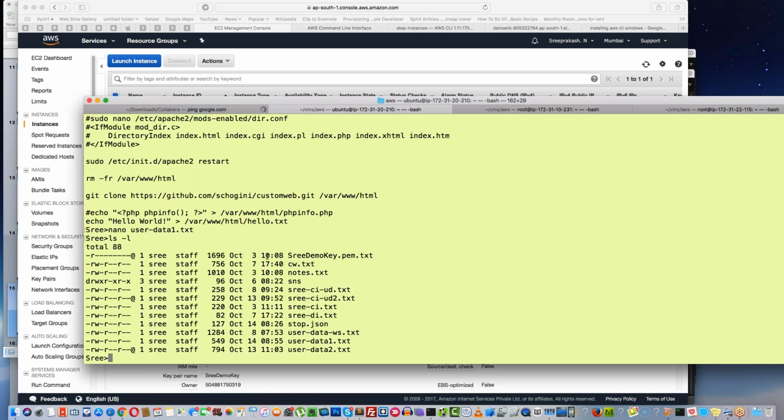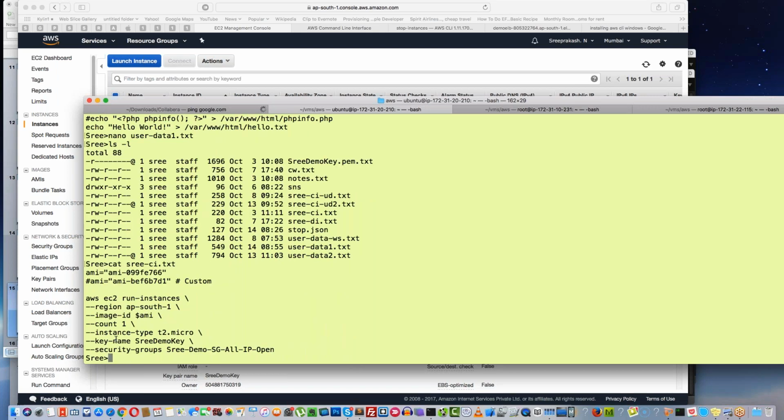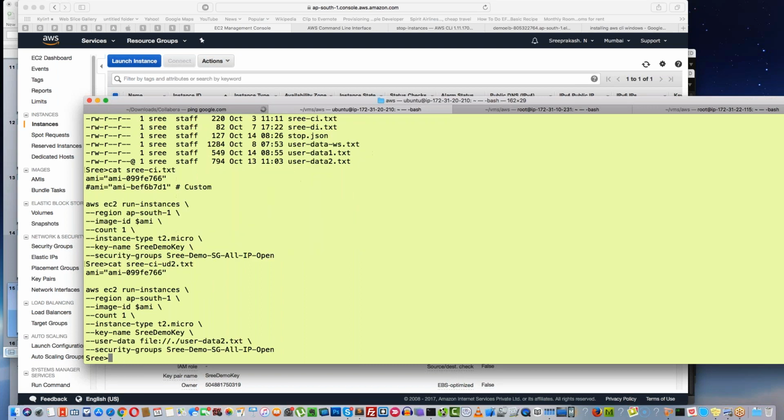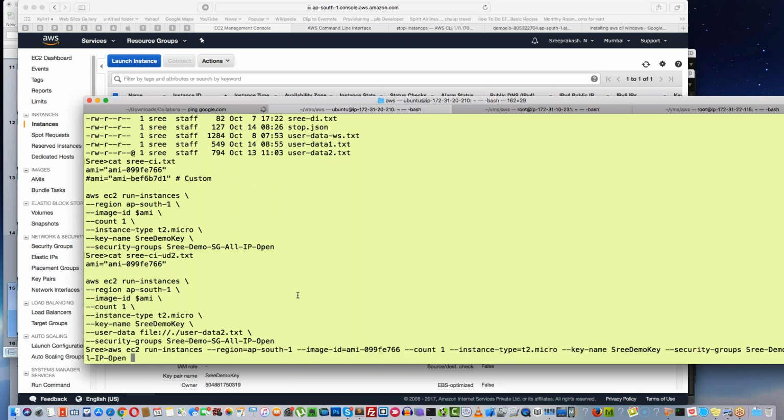So the command that I will use is this. Instead of spending time typing the command, I will specify user data. So for clarity, what we will do is we will use the same command that we used to create the instance. Okay, so this is the command.